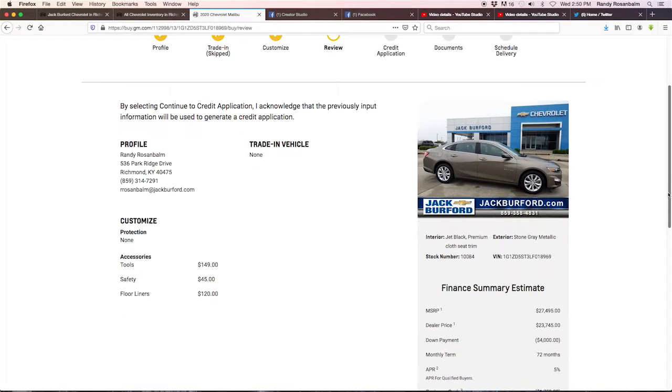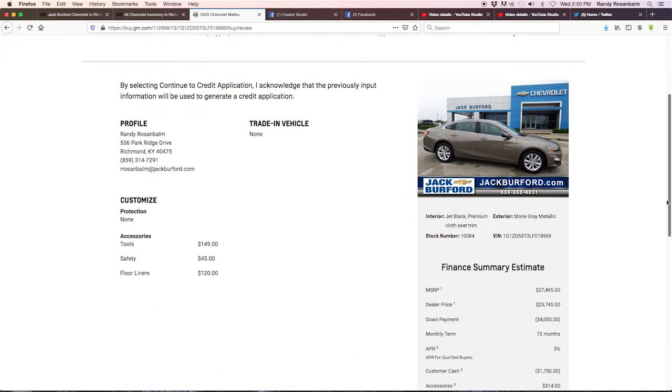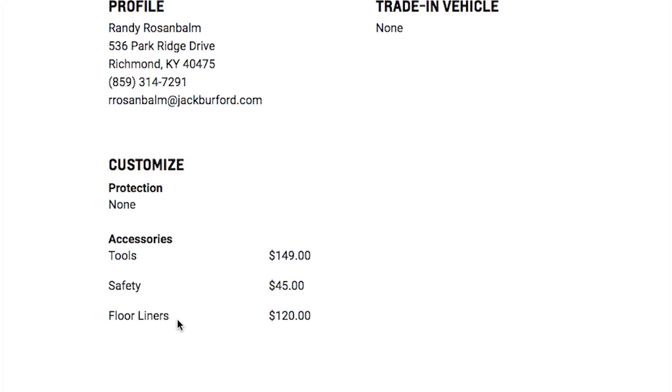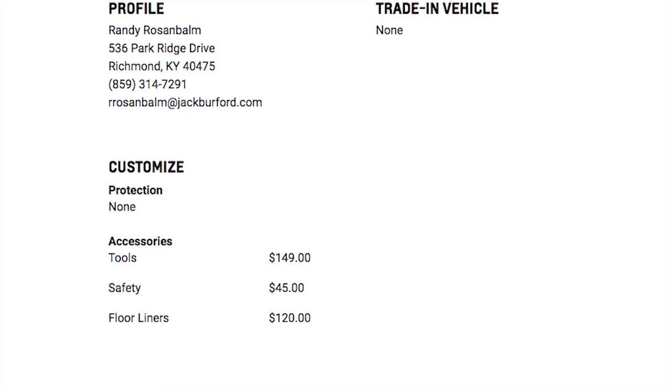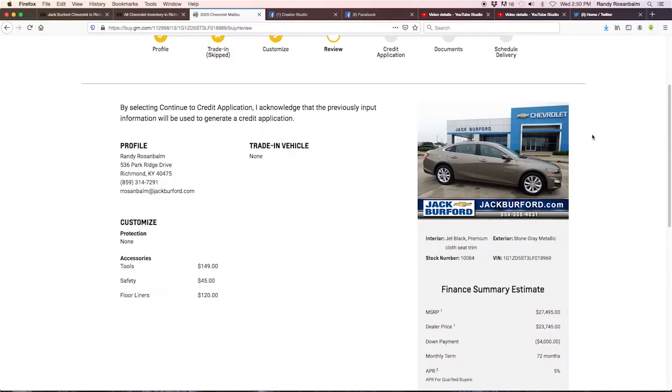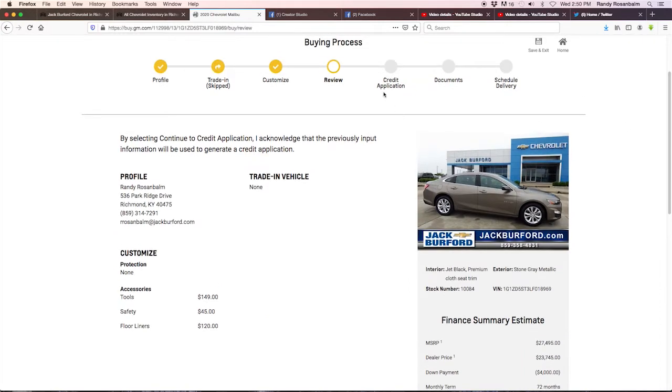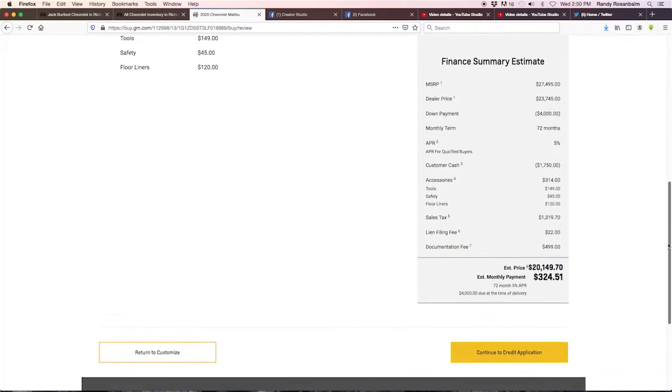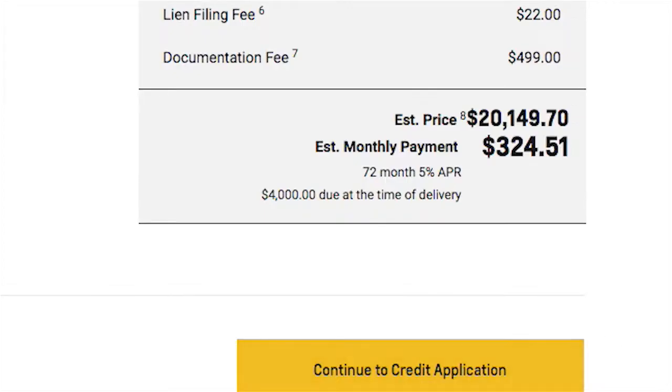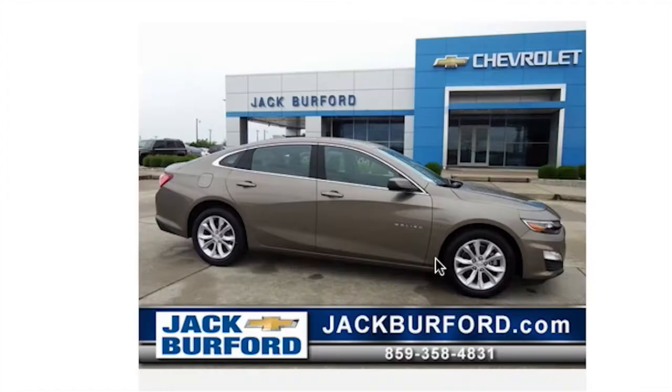And we have done this 2020 Malibu, which is really, really sharp. And we have our tools, accessories, safety accessories, and floor liners. Now we're going to continue, and we don't have a trade, and we're going to continue to review. All right, and we're going to go next to the credit application. Okay, down here at the bottom right, we're going to click continue to credit application.